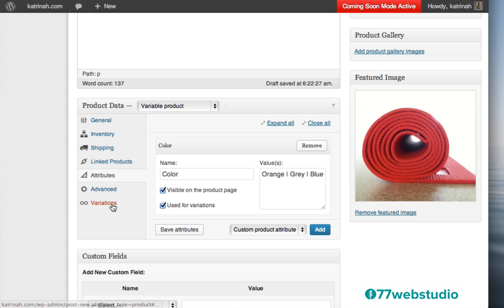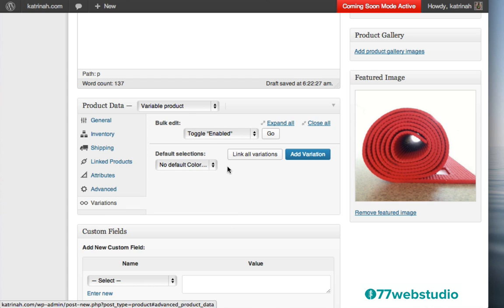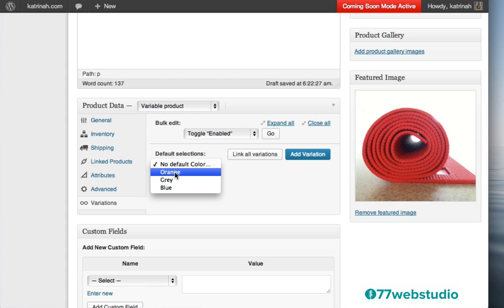Next, we need to set the variations, and we see here there's a new link that says variations, so I'm going to click on variations. And then here is a setting for the default selection. So you need to choose a default color or size or whatever attribute you have; you need to set a default selection here.